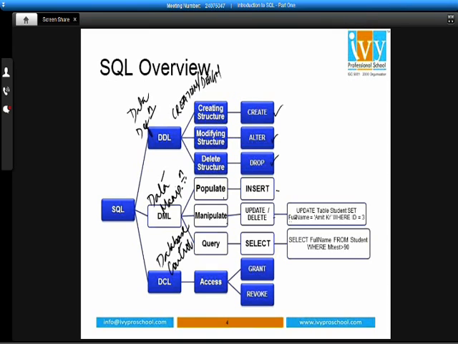Now, a sample of these DML statements could be: update table student set full name is equal to Amit Kumar, where ID is equal to 3. If you look at this sample SQL command, you would appreciate that it is very English friendly, but it is not completely English. You can't just write any English statement that comes to your mind. You have to follow a certain structure, and that is where the name structured query language comes from. There is a structure, and hence you are naming it structured query language.